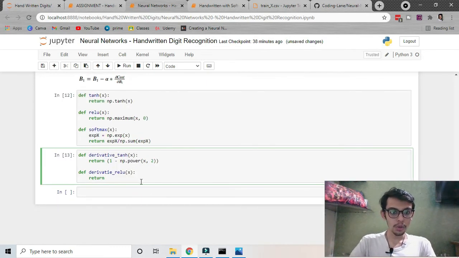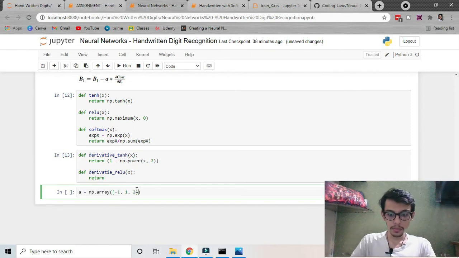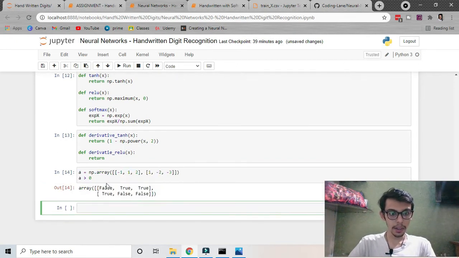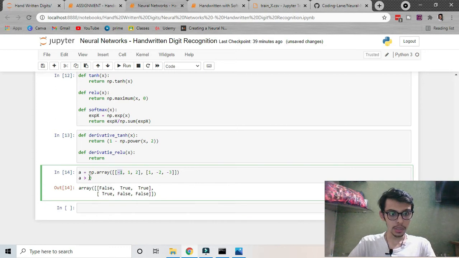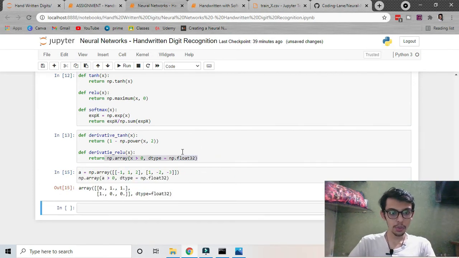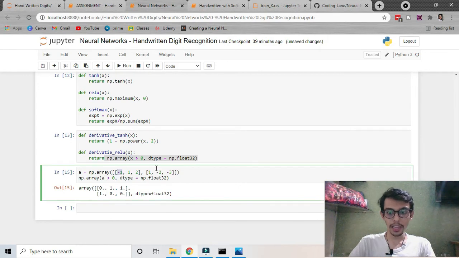And for ReLU, if we have, let's say, this array, and if we just do a greater than 0, then it will return an array with true and false, which shows whether a is greater than 0 or not. We can change these true or false values into 0 and 1 by taking an np.array and mentioning the data type, which will be np.float32. So if we do the same here, it will make 0 for all the values less than 0.